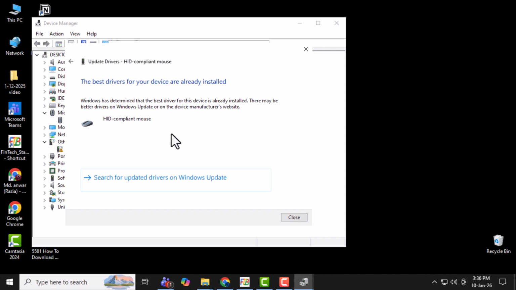Step 9. Wait for the driver to install if an update is found. During this process, Windows applies the new driver to improve performance and fix potential issues.